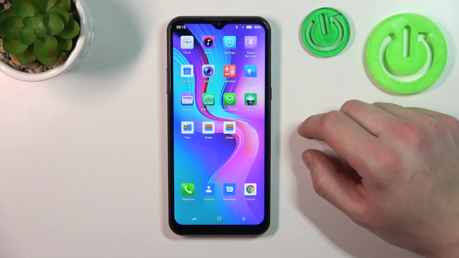Hello, in front of me I've got Doogee X95. In this video I'll show you how to find File Manager and how to manage it.